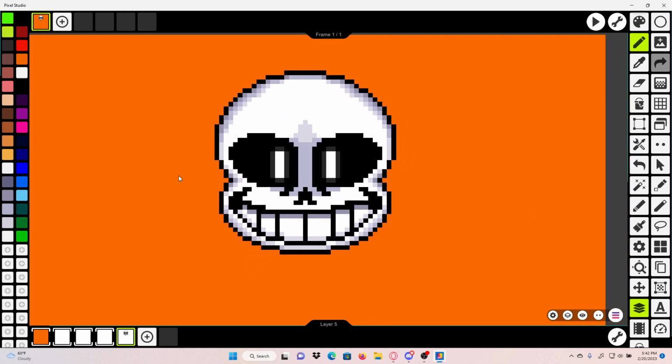So that's Sans' head. We have Sans' head, okay? But now we need to move on to his torso. So what we're going to do is just select the next layer.